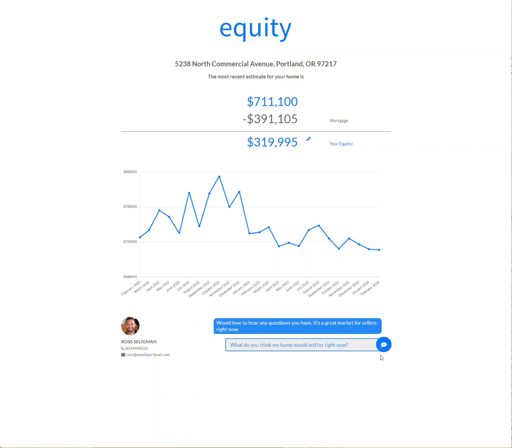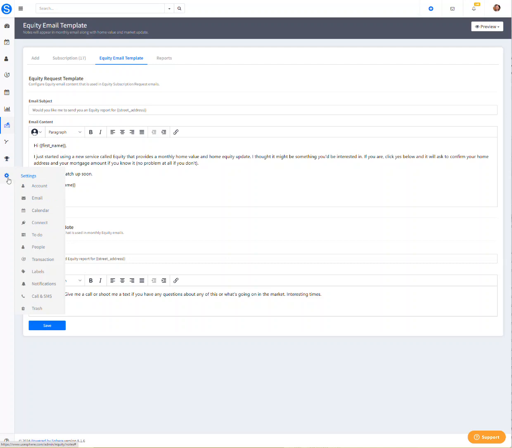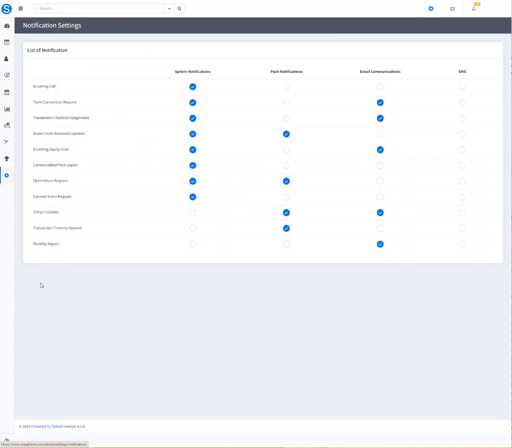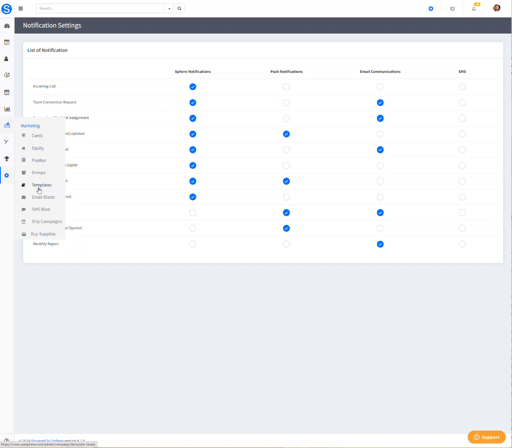And then when they click on send, you'll receive a push notification on your phone if you've downloaded the Sphere app, and a notification within Sphere, and you can also set up on the settings notifications. You can decide both for equity and for anything else how you'd like to be notified for various events. So you could also receive an SMS or an email when they get in touch.